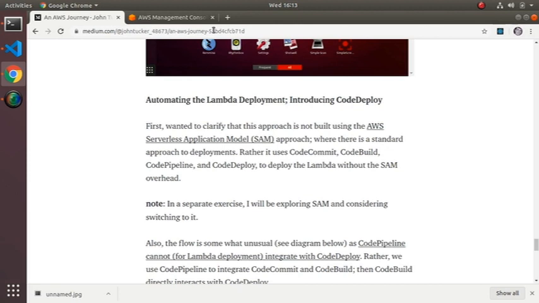So in this section, we're just going to go with a kind of basic approach where we just create a Lambda function, and then we're going to use CodeCommit, CodeBuild, a CodePipeline, and now we're going to introduce CodeDeploy to actually deploy the Lambda, kind of more following the line of what we've been doing so far. And separately, in another section, I'm going to talk about the Serverless Application Model, and I may switch to it or I may not, depending on what I learn.